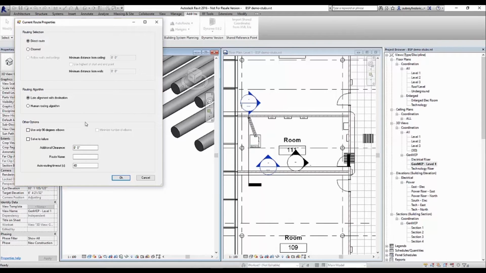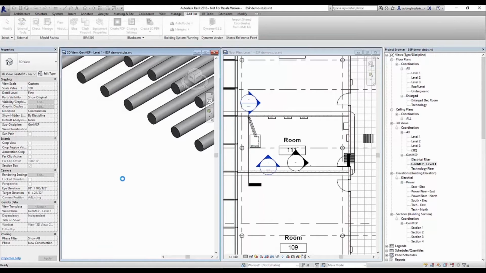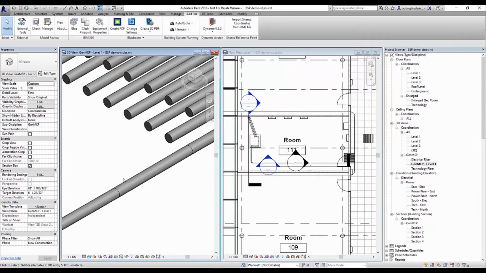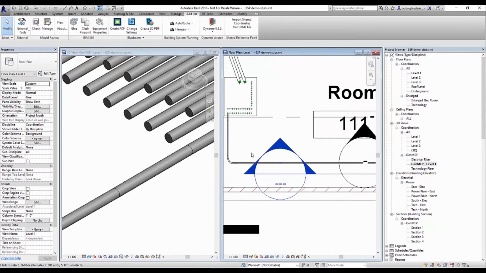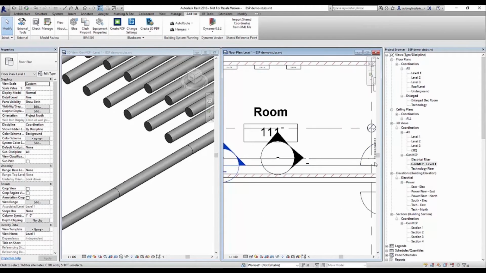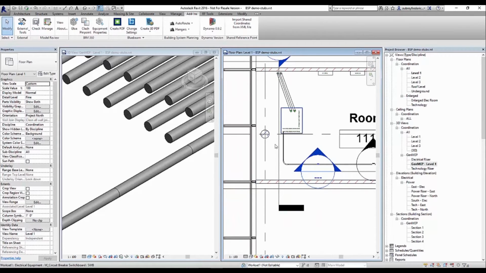But for this purpose, the way that it's going to auto route that with the 90s, I would like it to use the 90s coming out of the electrical room at least. And we give it a second here, and it has been routed.